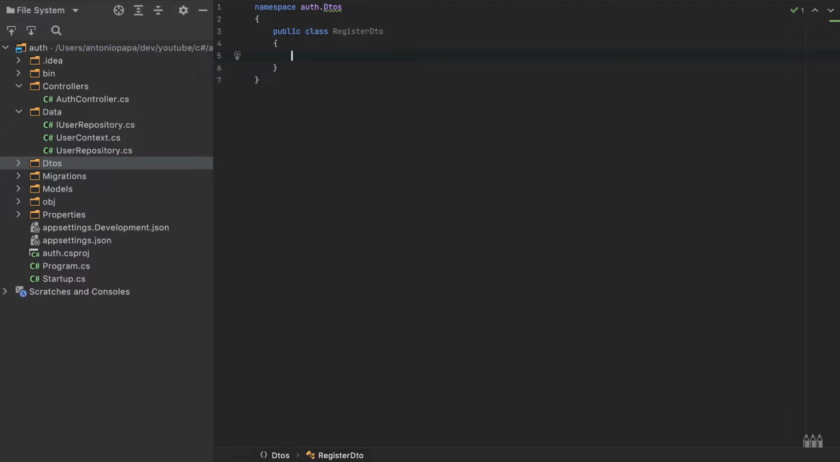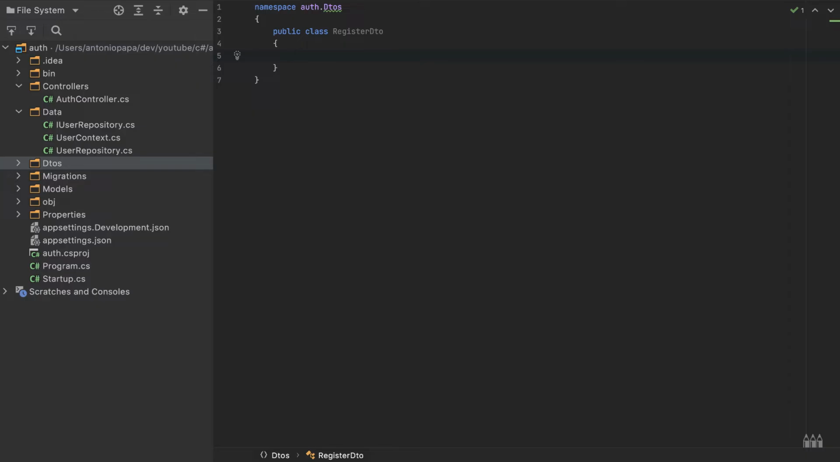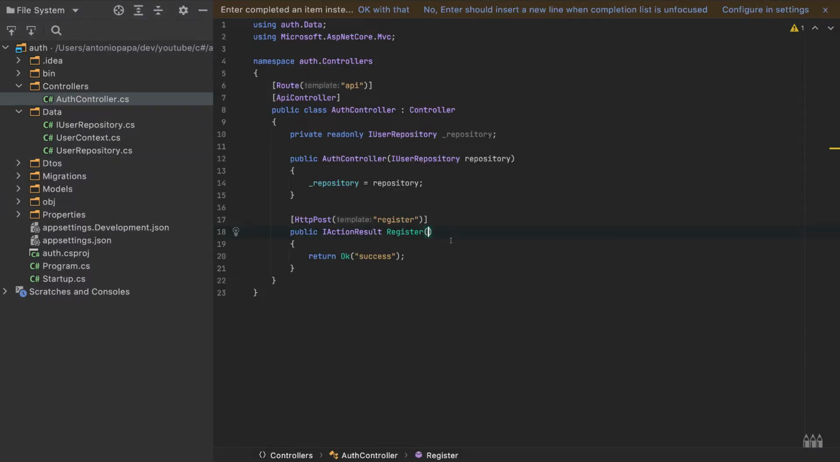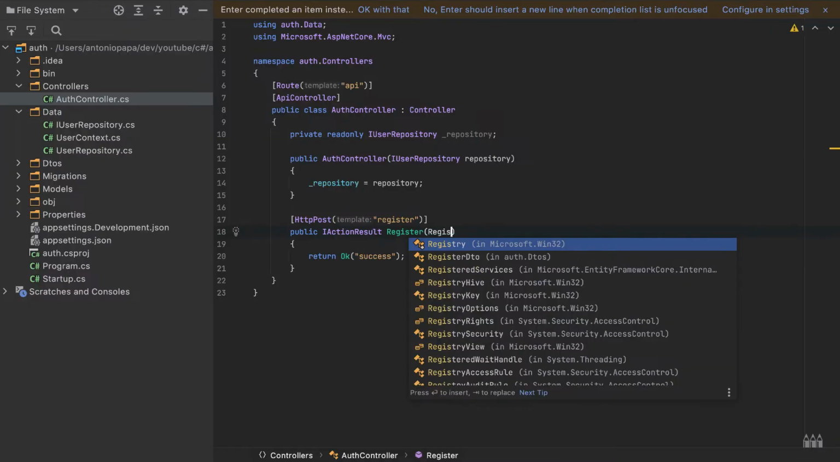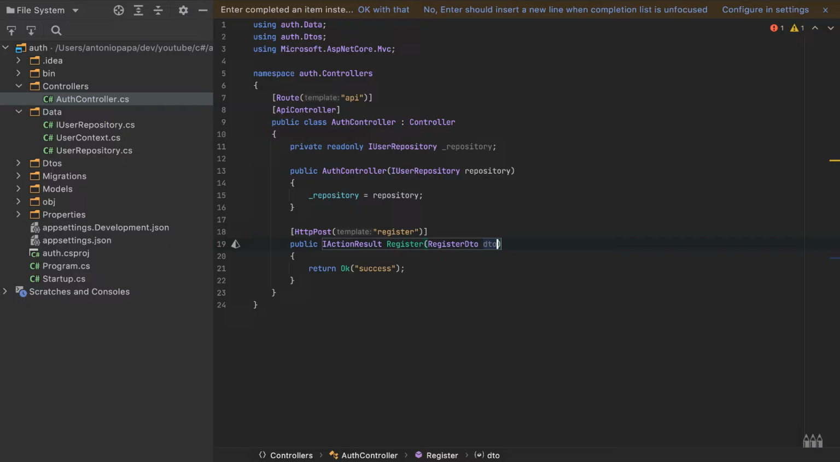And this DTO will have what data we will send from the front end. So we'll send a name, get and set here. We'll send an email and a password. So these are all the data that we will send, and we can use those here. So RegisterDto, I'll call it dto.